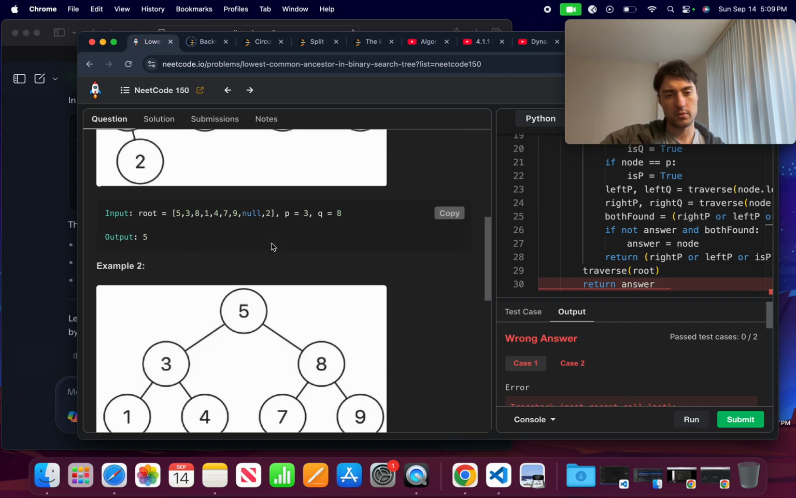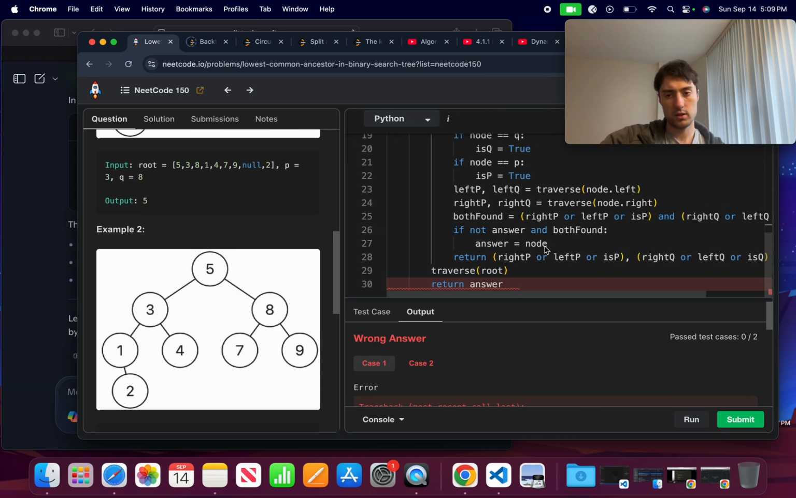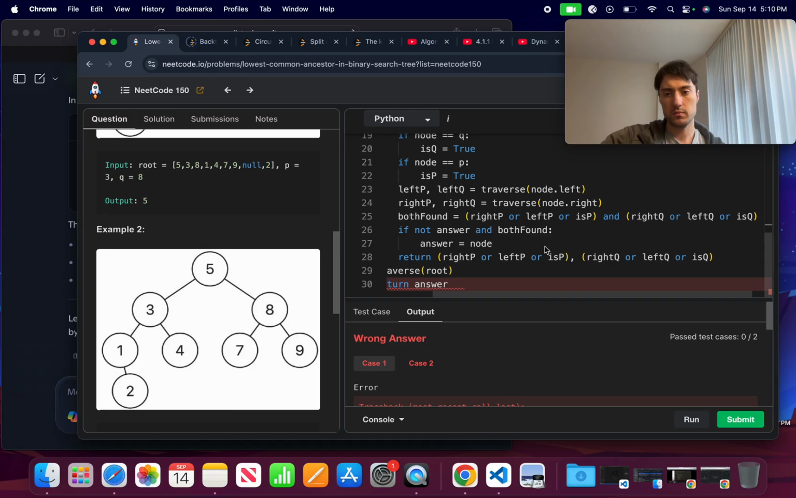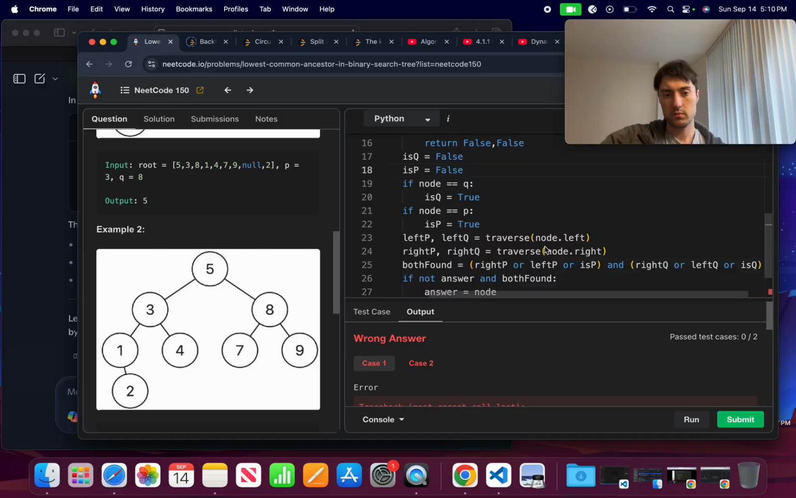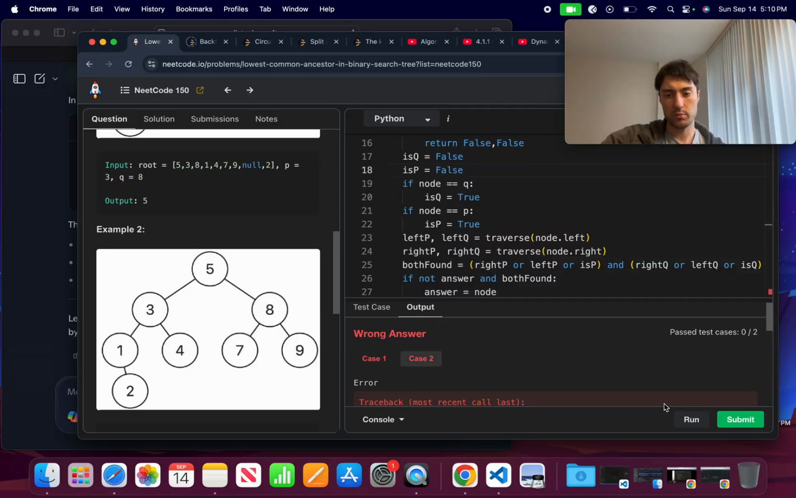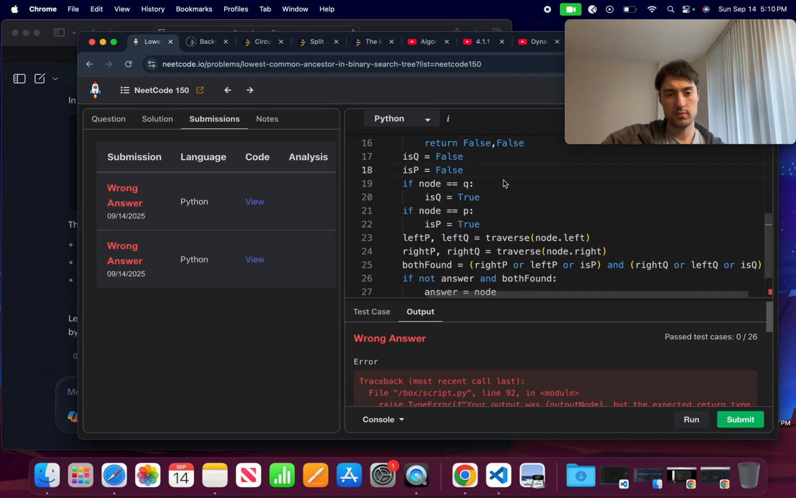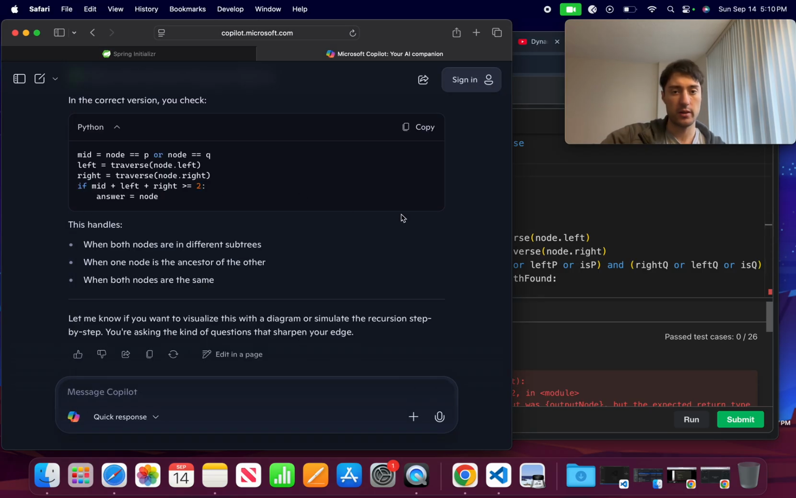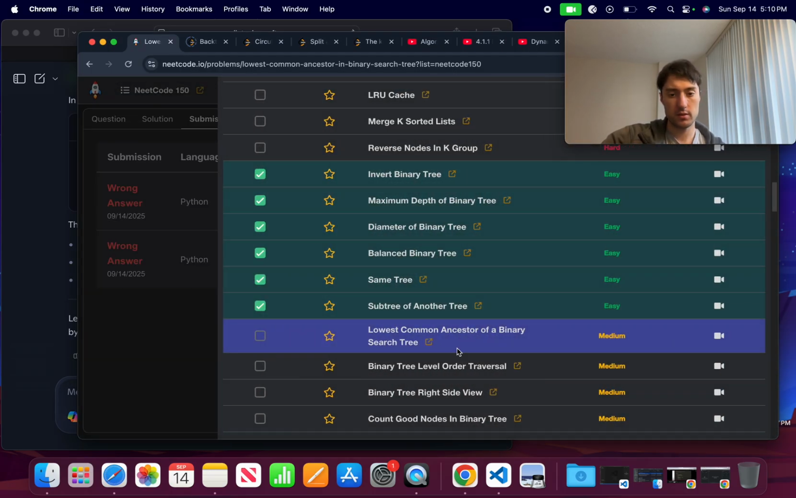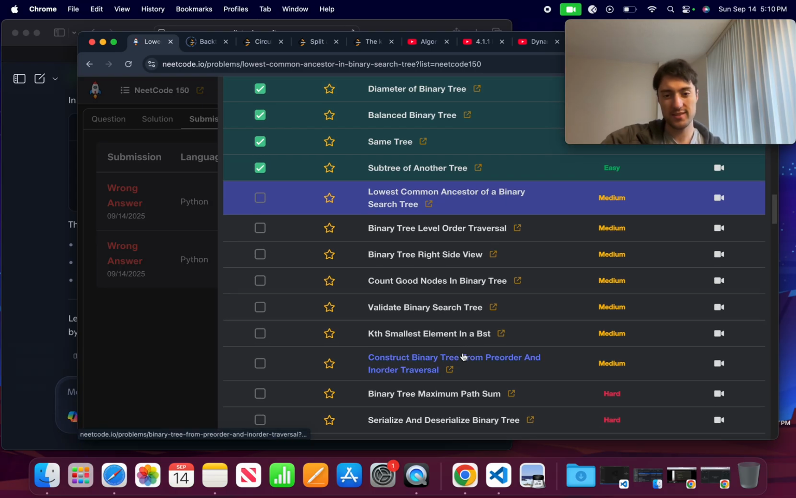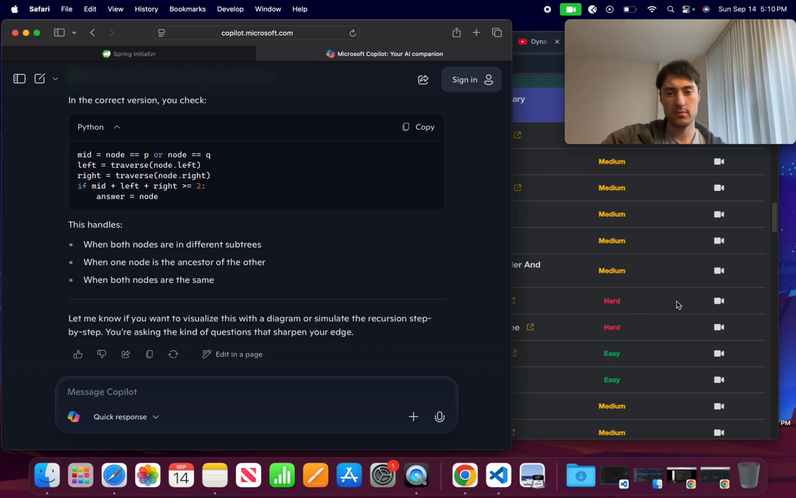But that doesn't affect my solution. And it still is, I don't know. It says that it's wrong for both cases. Okay, fine. Move on to the next one. That one's ridiculous. I don't want to do binary trees.